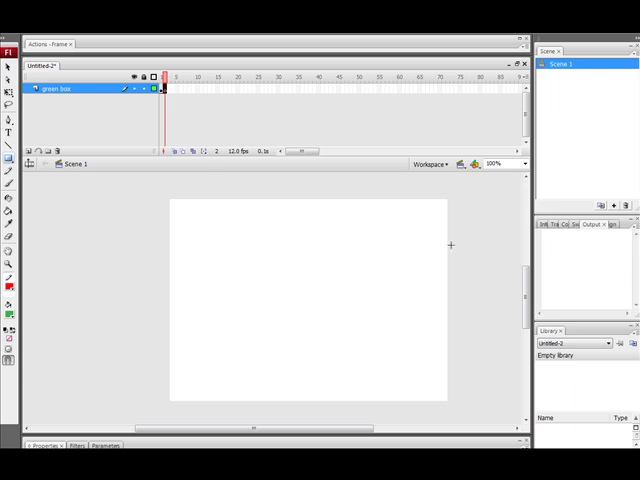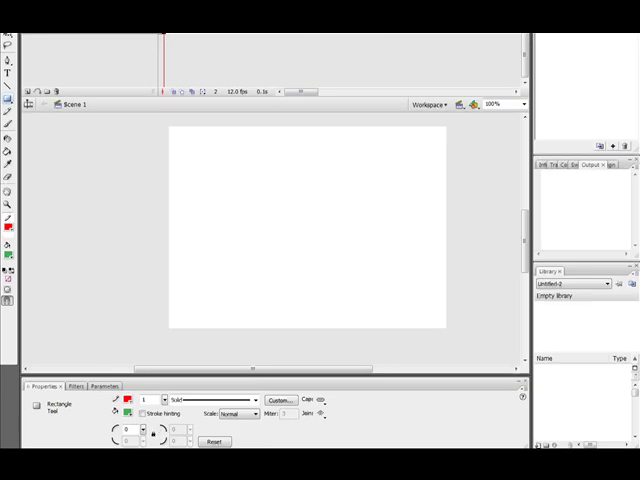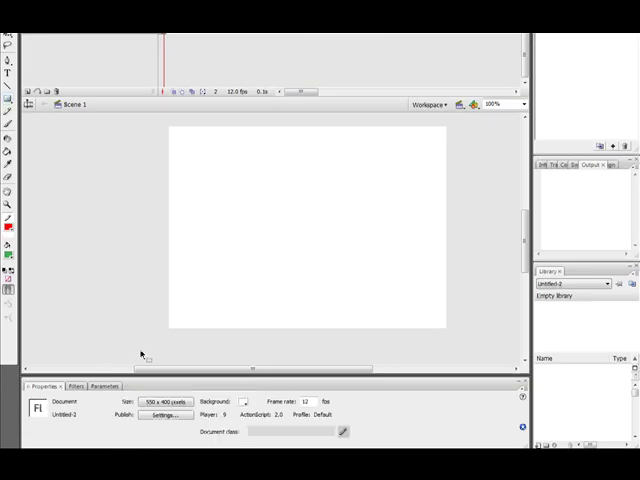You got your stage right here. It's where everything will show up. You will see everything. This white area right here is how your image will look, as far as what size you want it to be. And you're gonna change the size of it by, say, getting the selection tool, clicking on it, and you can change the size by clicking here.